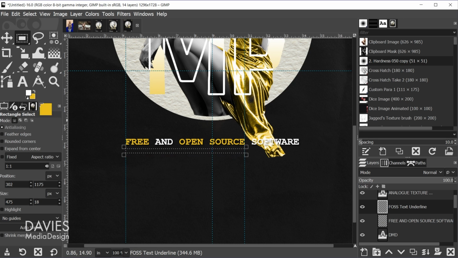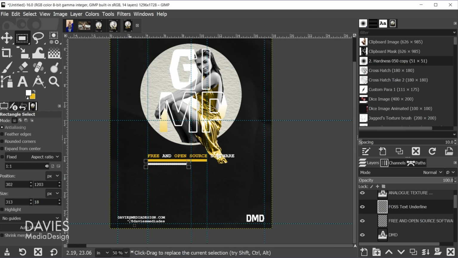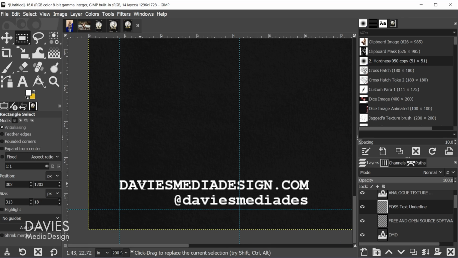So now I'm going to click and drag the gold color in here. And I'm just going to click and drag this lower and just eyeball it, probably about right there, and drag this in a little bit, probably right here, and just click and drag the white color. So I kind of did the same thing, but down here. So hold Control, zoom in. I'm on the same FOSS text underline layer.